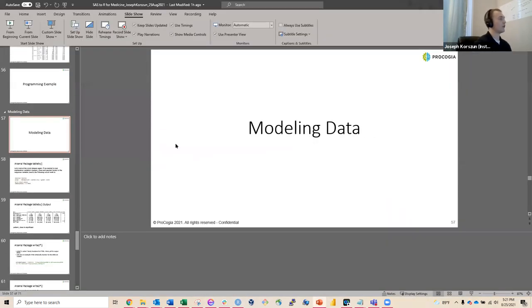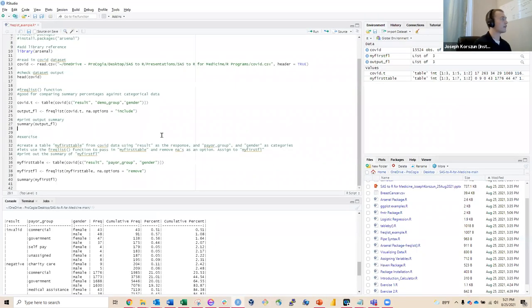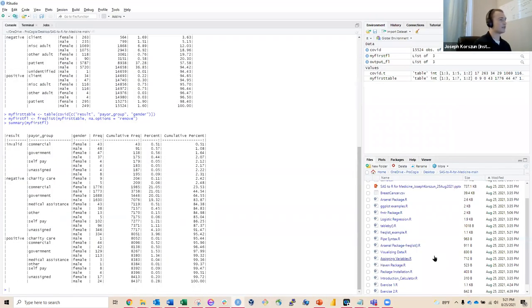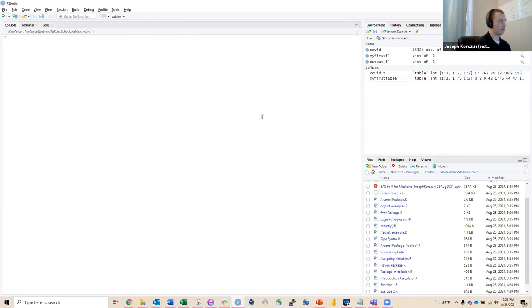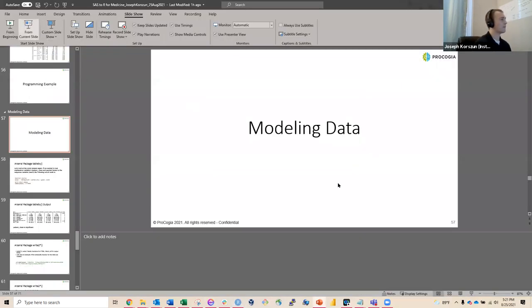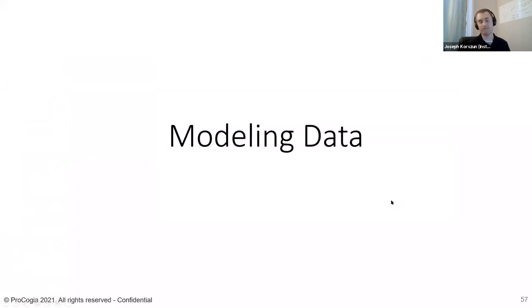All right, so pop back over here. Actually, let me close this. All right, so this is the last segment I have for the course. We're going to go through one more example, and then I'll walk through just how you would approach a general linear model in R.